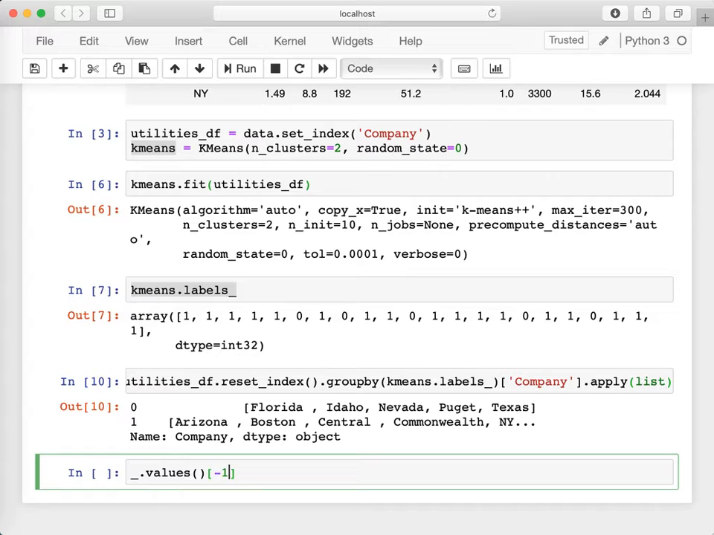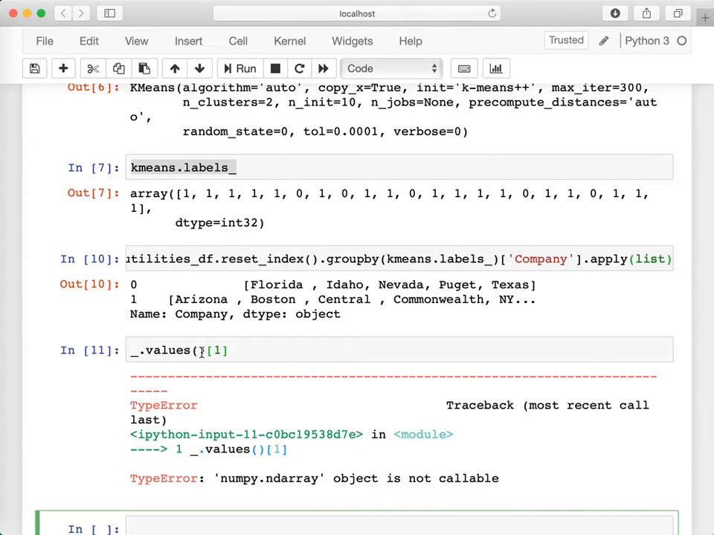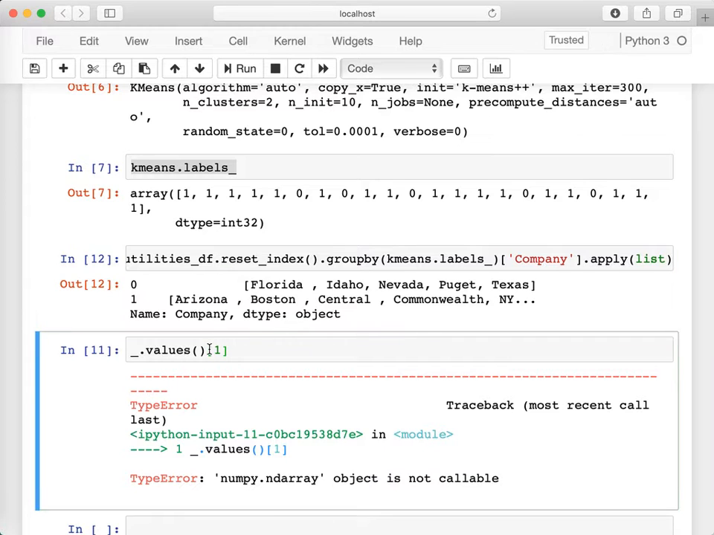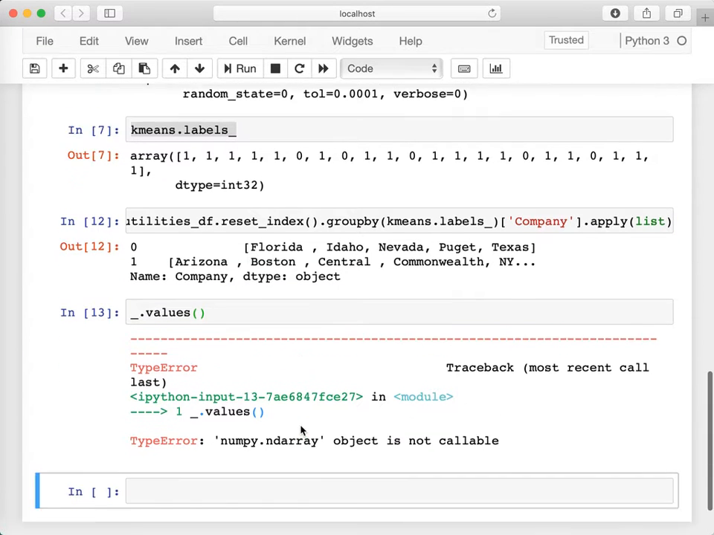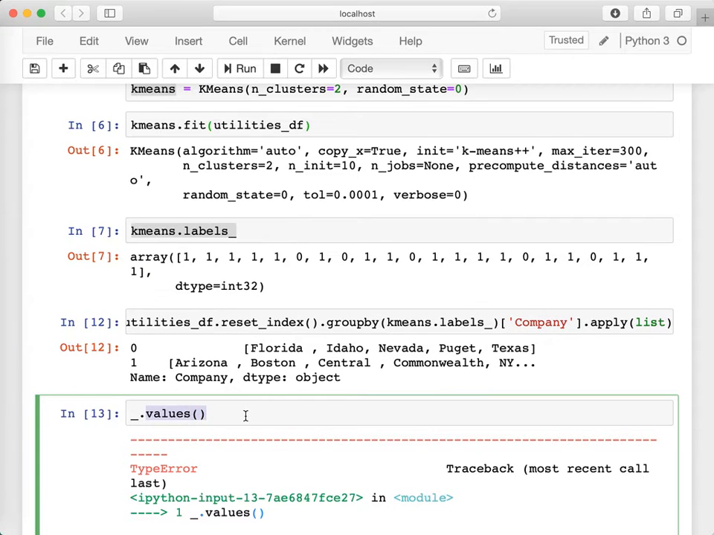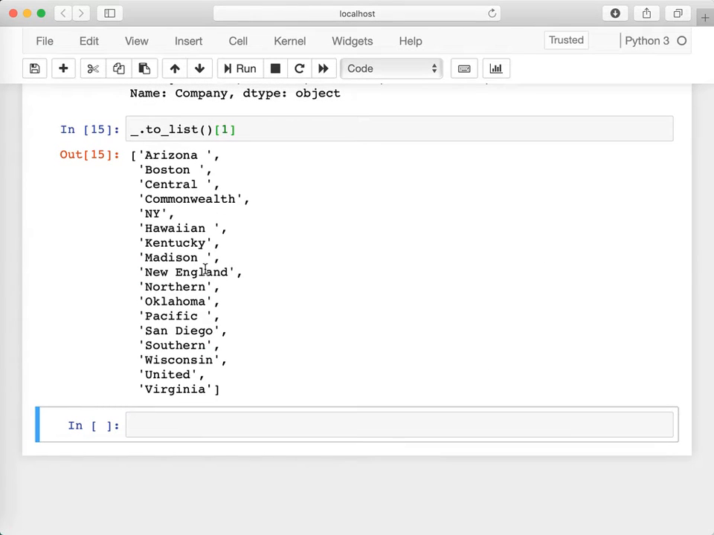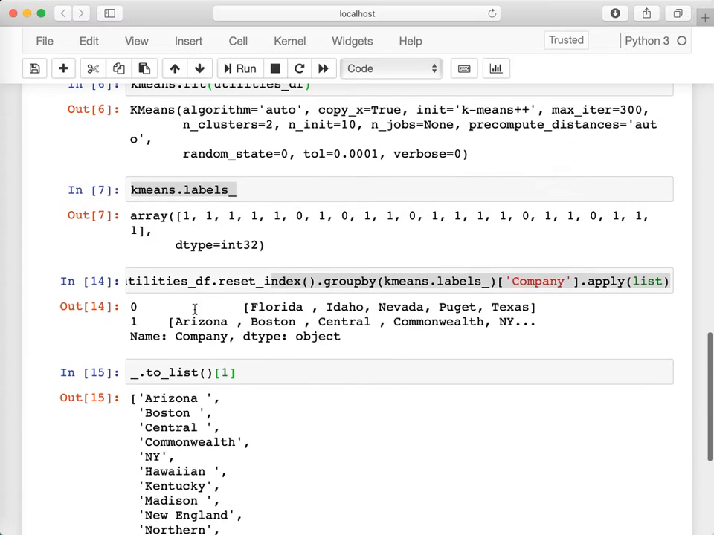Take a look at the second cluster, cluster 1, and that's going to give us the values here as a list. Okay, I think I need to convert it to a list and take a look at the second component here. So those are the companies in the second cluster here.